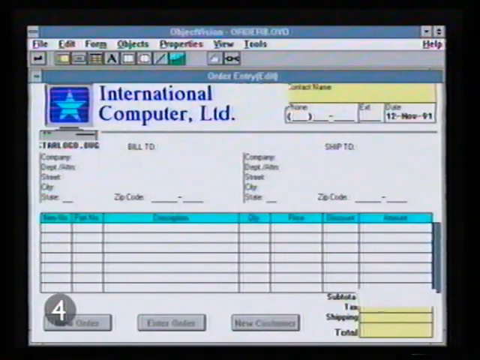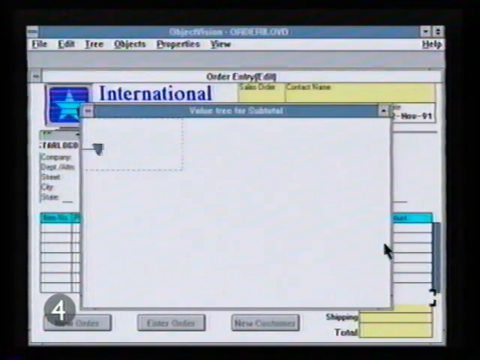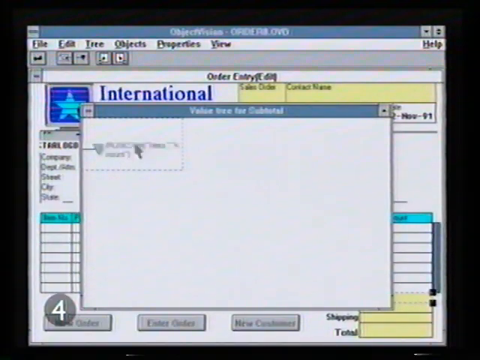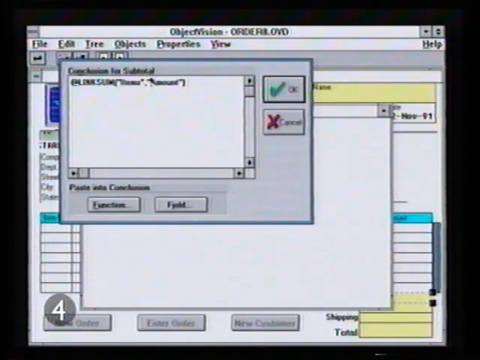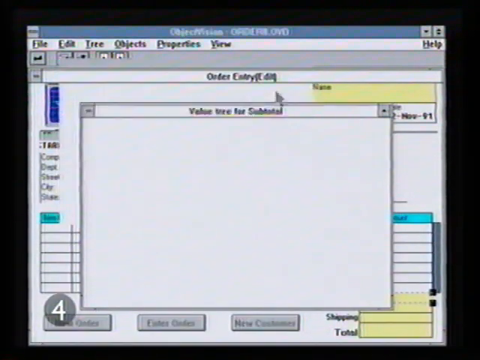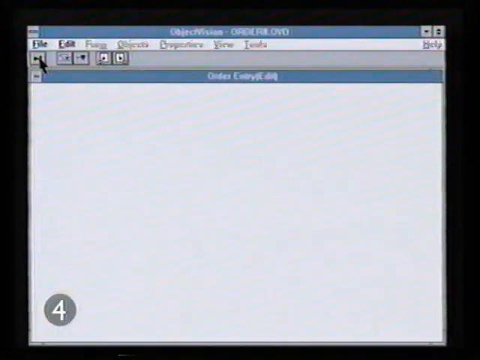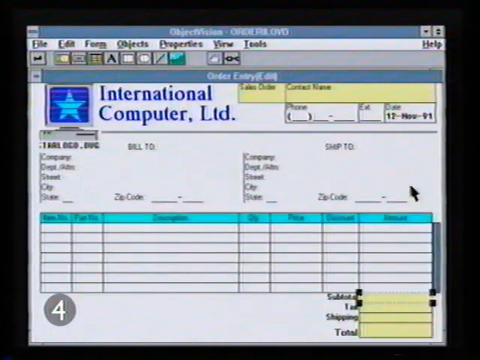Since the amount field will no longer exist in the database, we need to replace it with the virtual field vAmount in the @LinkSum function for the subtotal. We click OK and close the tree tool. Now, does anybody know why I chose not to connect vAmount to the table column amount on the form?